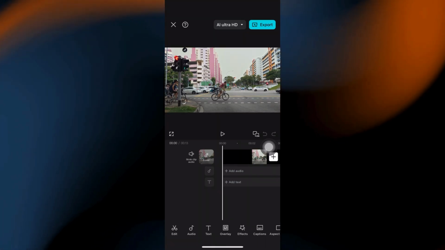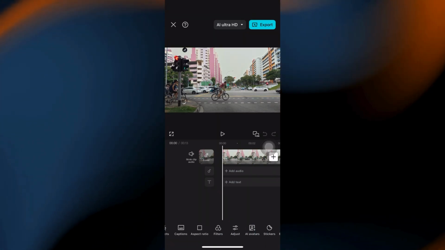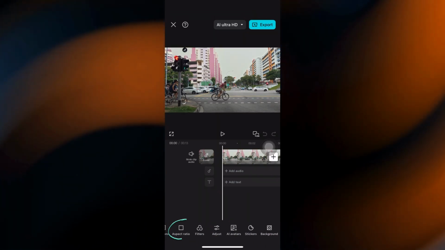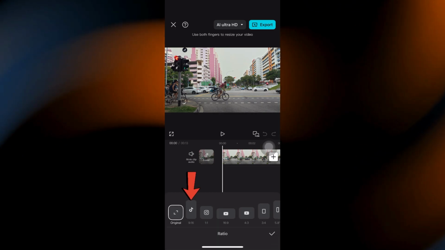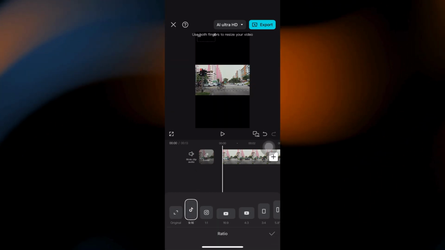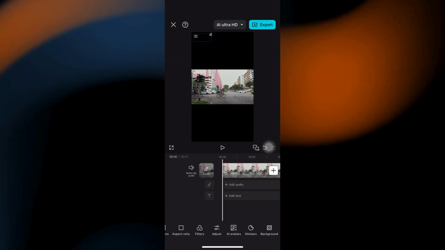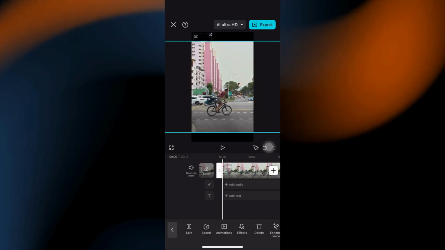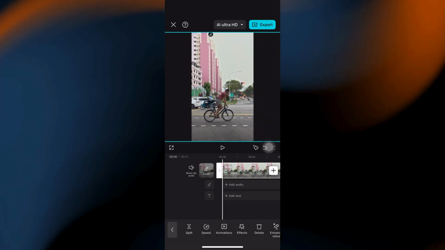Now with nothing selected on the timeline, scroll along the bottom menu and tap Aspect Ratio. Select 9:16, which is the required vertical format for YouTube Shorts. Next, adjust and resize your video to fit the vertical frame properly.